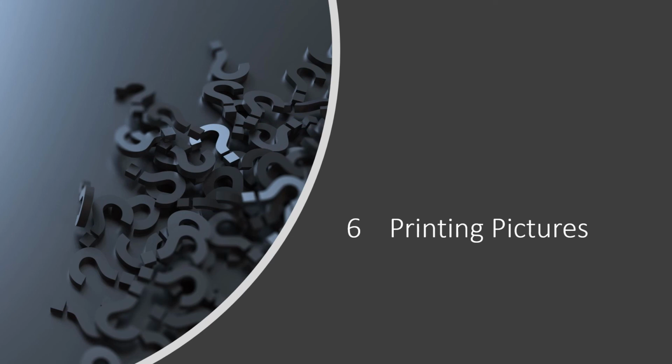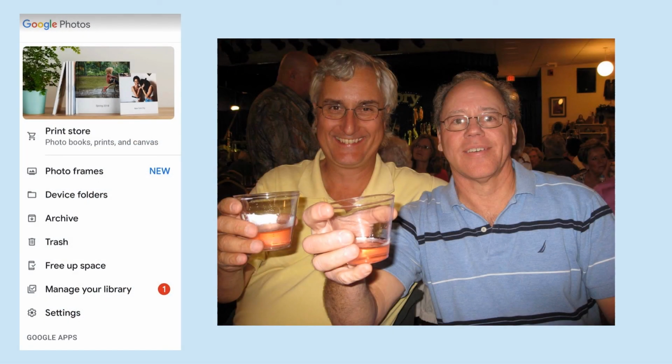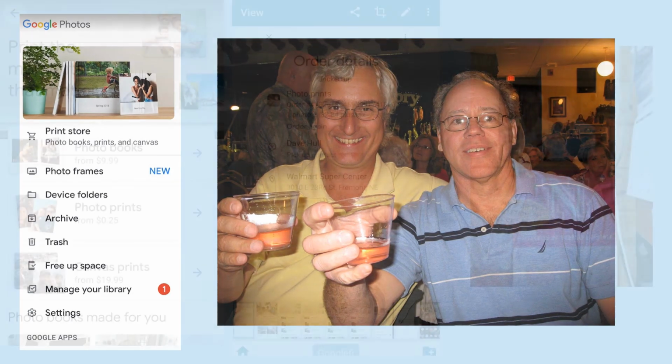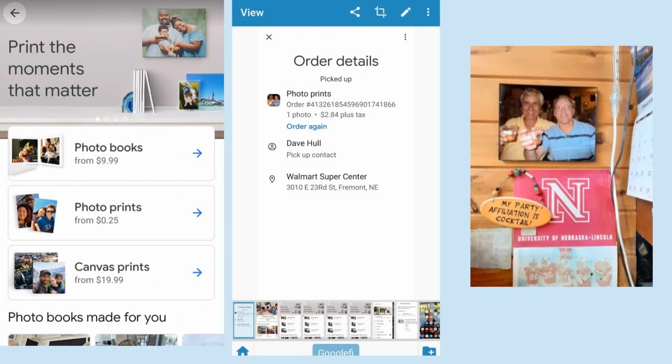Printing pictures. This is a lot of fun. This is a friend of mine who came to visit 10 years ago. I found this great picture of us, and I wanted to send him a picture. If you look over here on the left side, it says Print Store. This is the menu that you would have in your Google Photos app, and you click on it, and this brings up another menu. This menu, if you click on Print Photos, it brings Google Maps up, and you're able to select, within the United States, the area that you want to print.